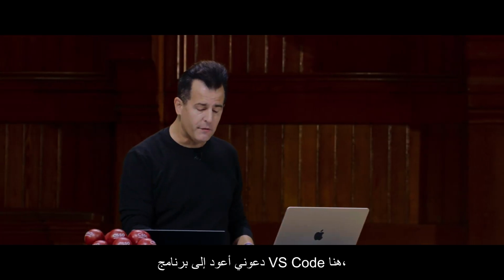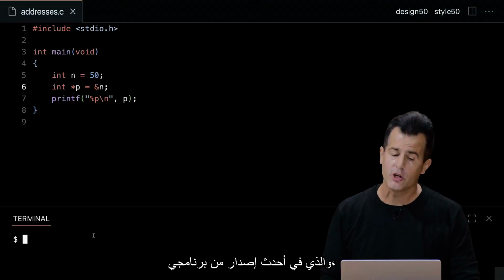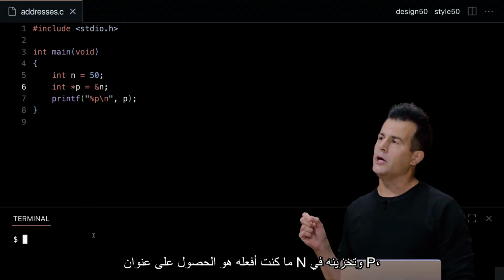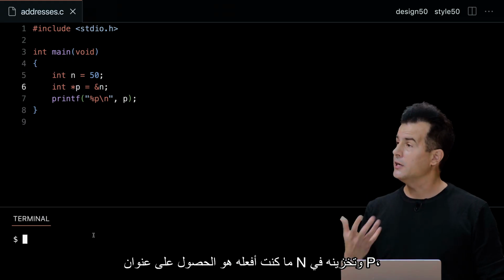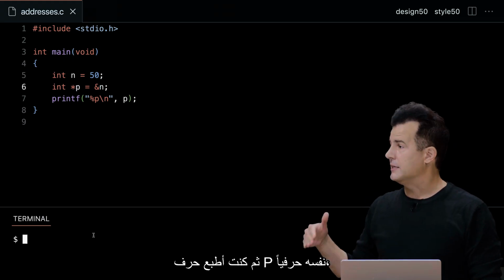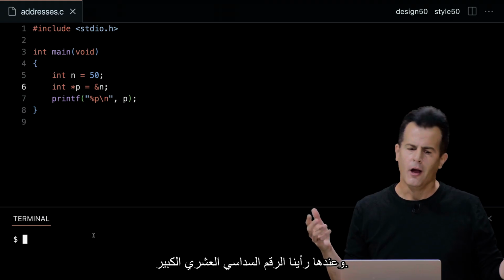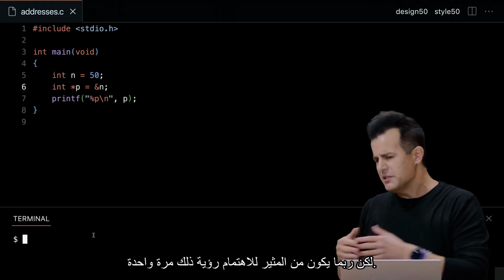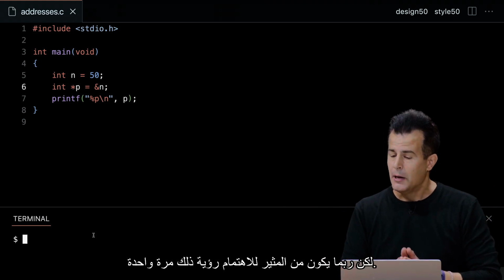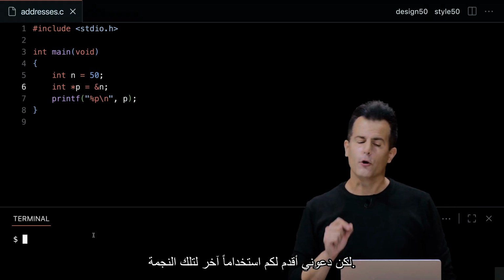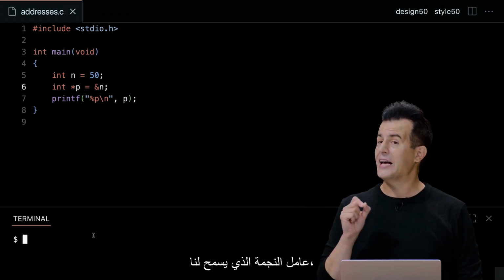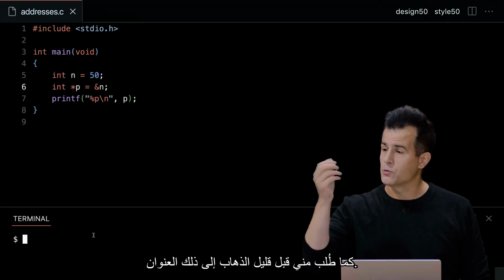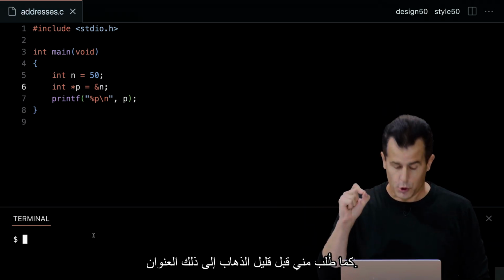Let me actually go back into VS Code here, which in the most recent version of my program, what I was doing was getting the address of n and storing it in P. And then I was literally printing out P itself. And that's when we saw the big hexadecimal number. That is generally not useful, but it's maybe interesting to see that one time. Let me instead, though, introduce another use of that star or asterisk operator that allows us, as was asked a moment ago, to actually go to that address.